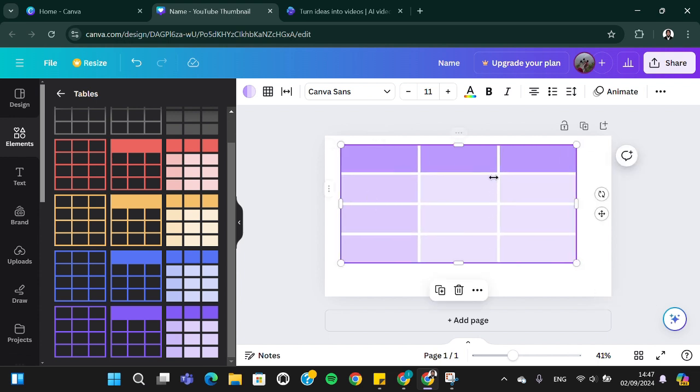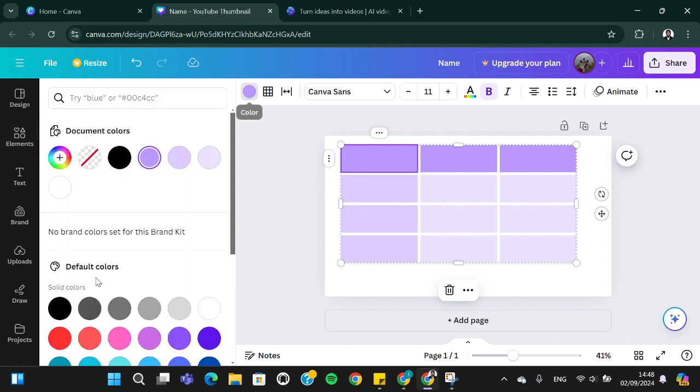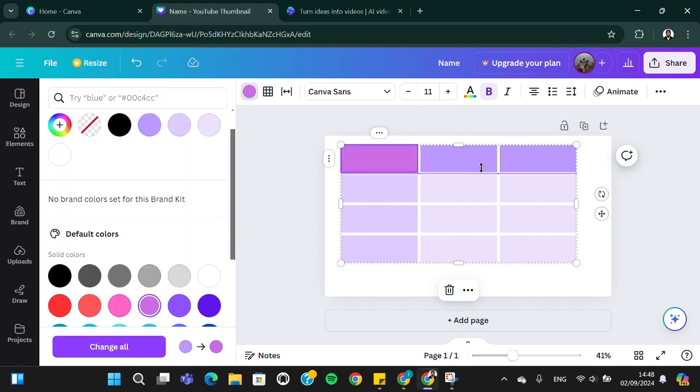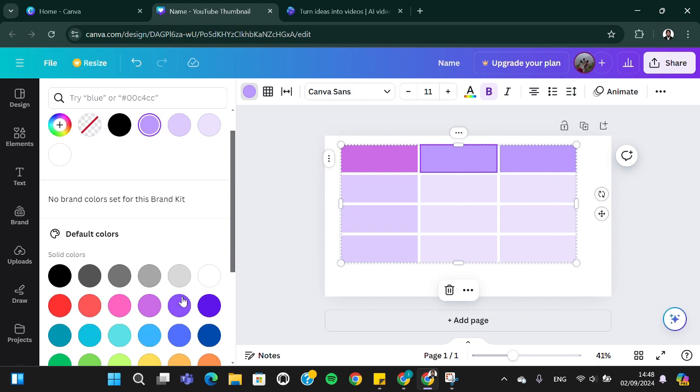And then we can customize the table according to our needs. For instance, I'm going to change the color. I'm just going to choose this one. Okay, you can customize the color if you don't like the color from the template. You can also customize the column width like this.